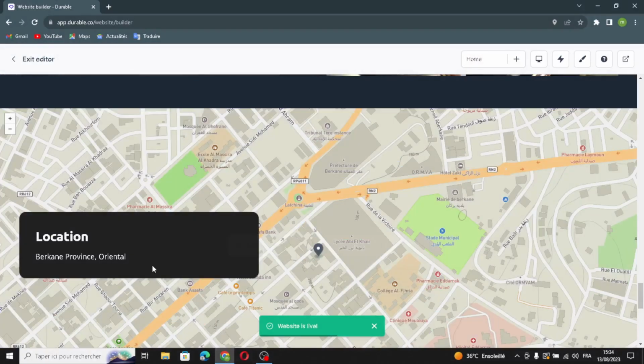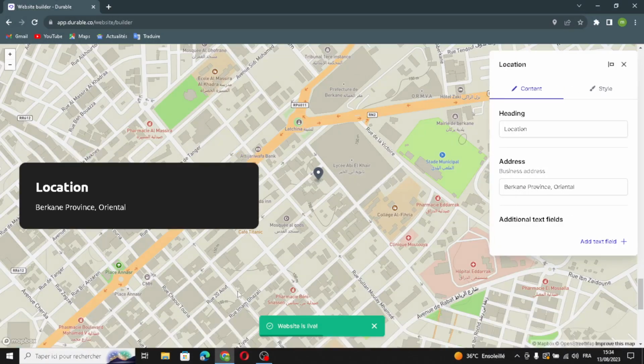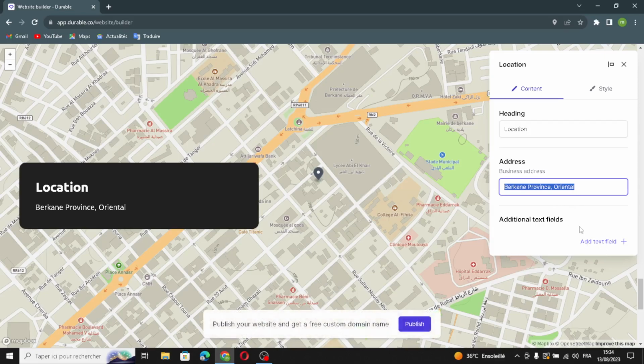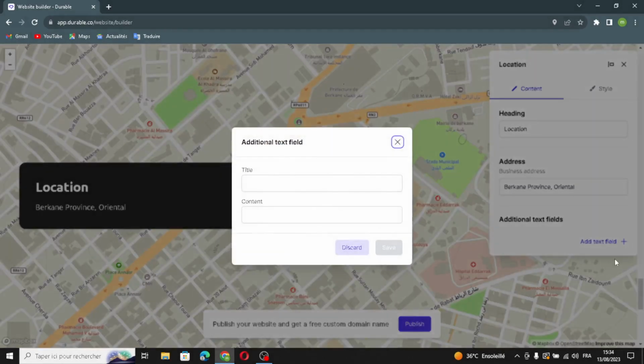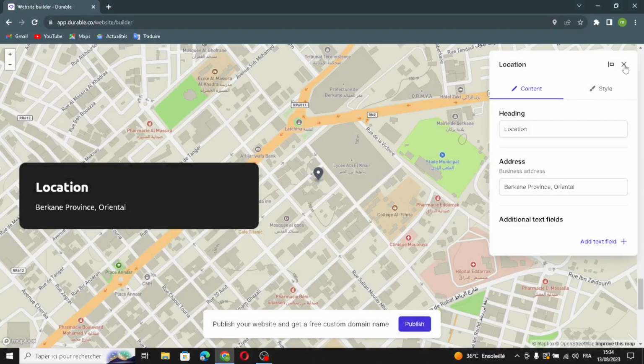This is the location section. Click edit, and here is the heading if you want to change it. If you want to change the business address, or add a text file, you can add an additional text file. You can add a title, you can add the contents. So let's move on to the next section.